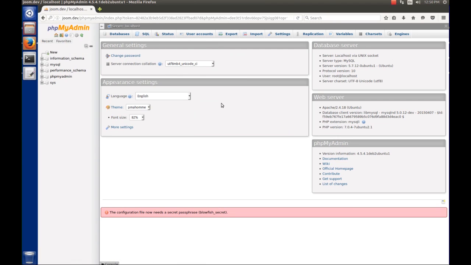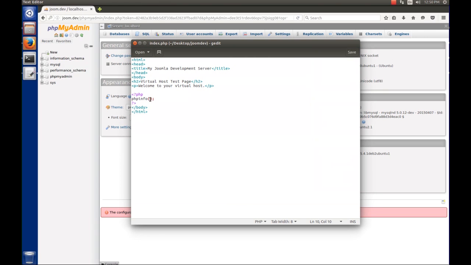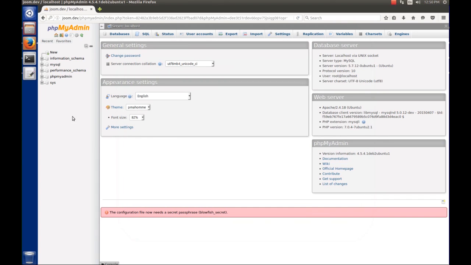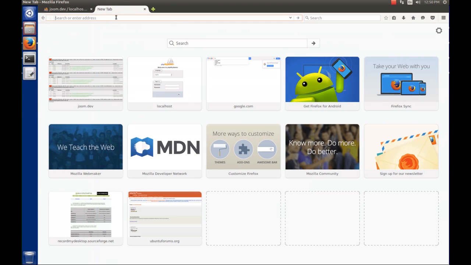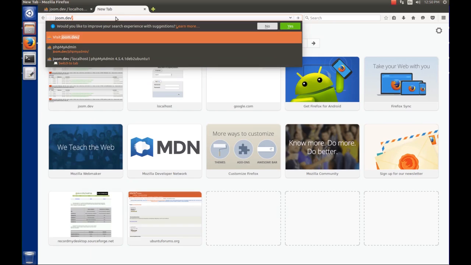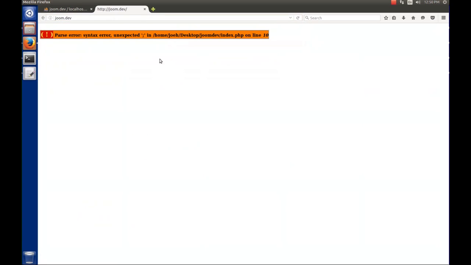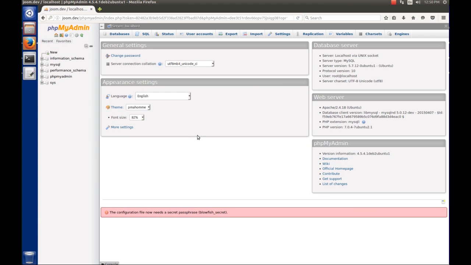So it's ignoring errors, but we should still get errors on our own. So let's double check. Let's remove that parentheses again and save it, and let's open a new tab, and let's go to joom.dev. Oh, so we're still getting the error on our work, which is what we want. We don't want to see the errors on phpMyAdmin because we're only using this as a tool to work with the database.